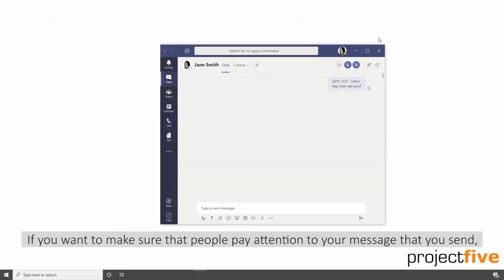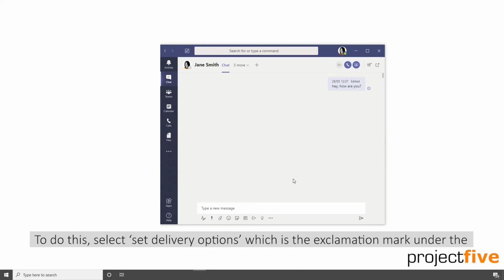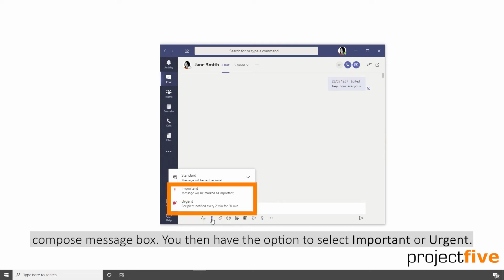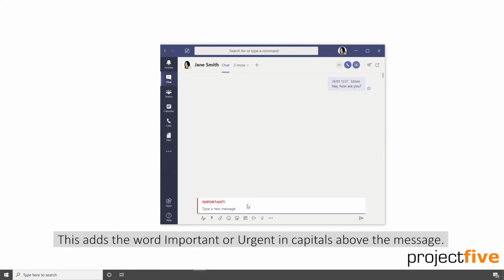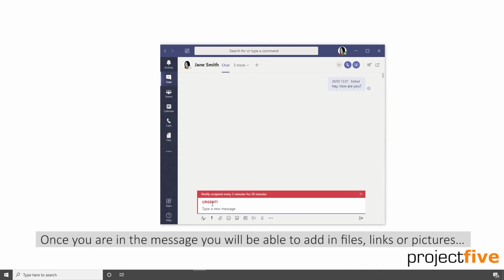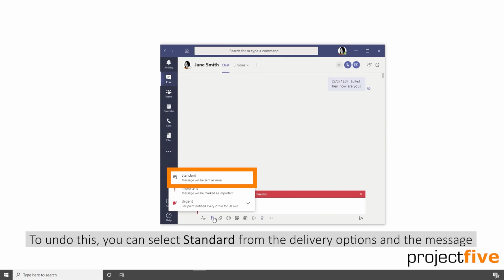If you want to make sure that people pay attention to the message that you send, you can mark it as important or urgent. To do this, select Set Delivery Options, which is the exclamation mark under the Compose message box. You then have the option to select Important or Urgent. This adds the word Important or Urgent in capitals above the message. Once you are in the message, you'll be able to add files, links or pictures, whatever you see fit to get your point across. To undo this, you can select Standard from the delivery options and the message will be sent as usual.